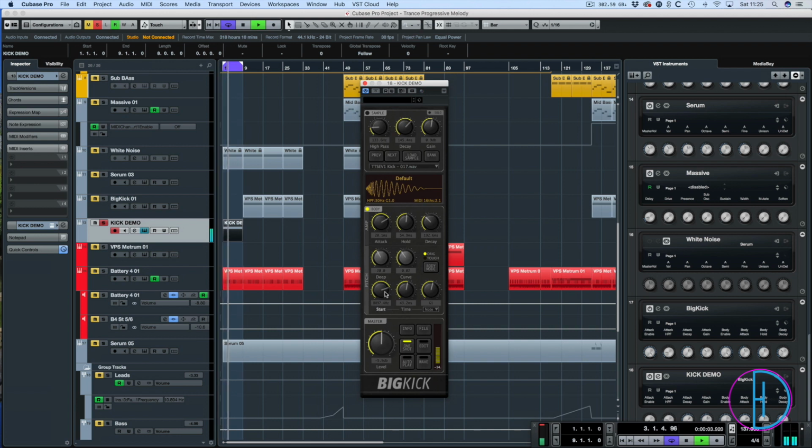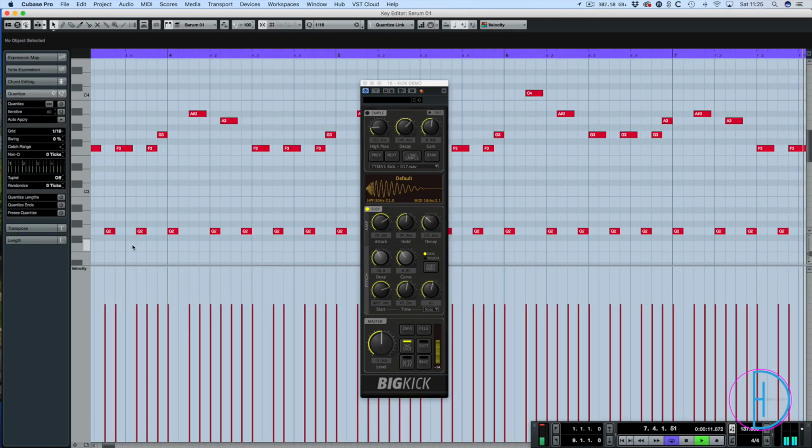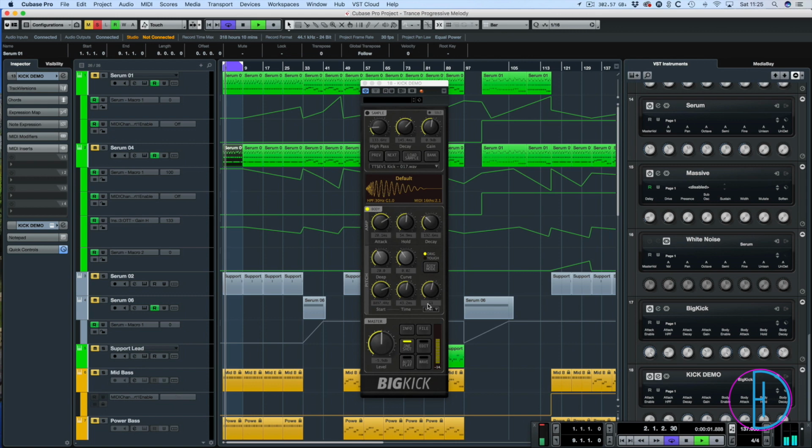And then we have start, time, and the note. If we take note, pun unintended there, of the original key, which is G, we have G1 already selected. We can choose a preset note here, or we can tune it specifically ourselves just by sliding this around.